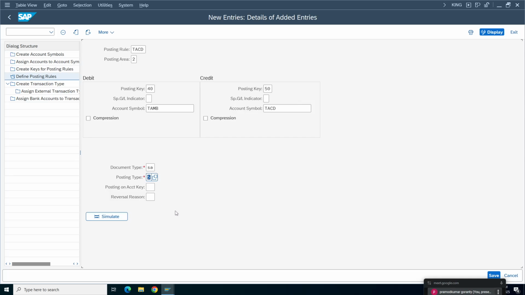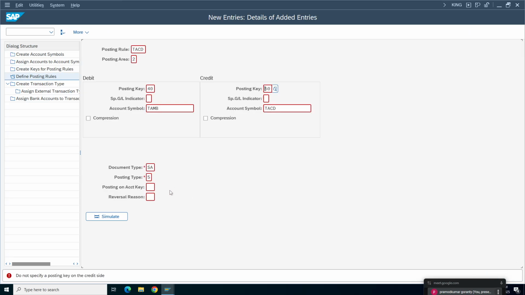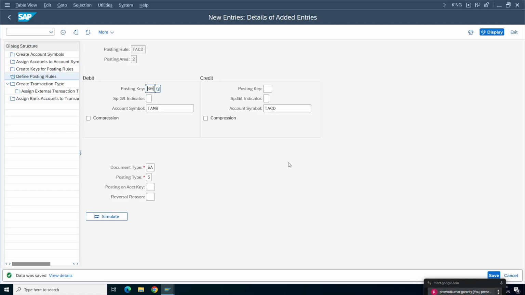Okay. Click on save. So do not specify the posting key on the credit side. Just remove this one. Press enter. Click on save. Okay. So basically, on the other side of the main bank, we need to remove the posting key.